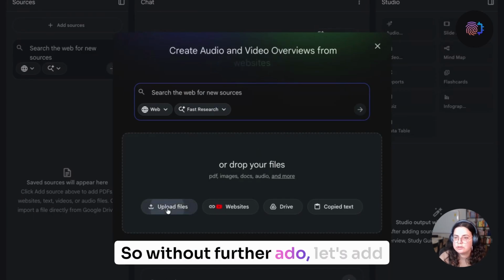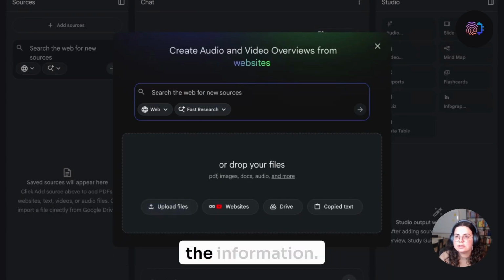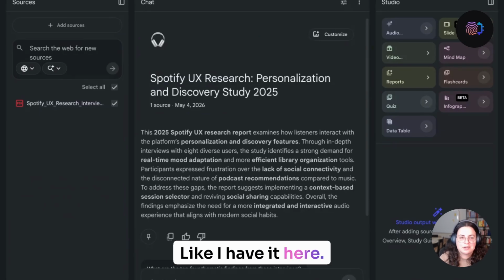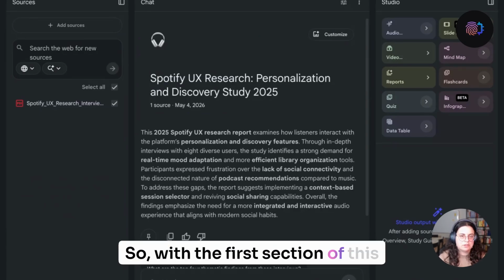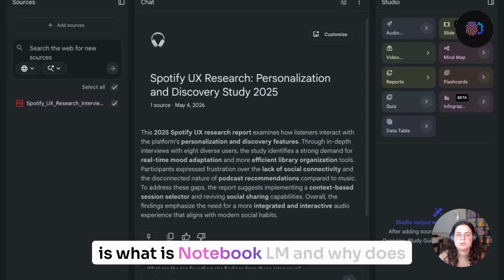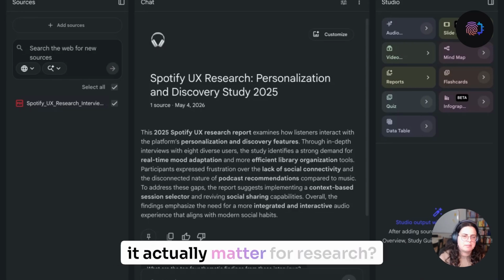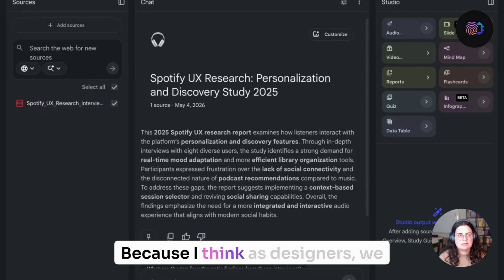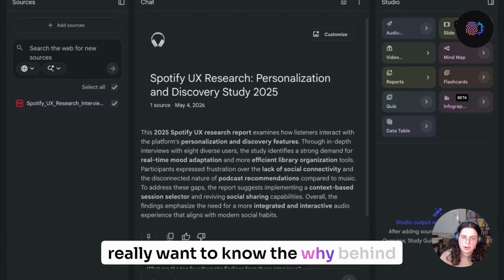So let's add the information. Like I have it here. Okay, let's get into it. The first section of this is: what is NotebookLM and why does it actually matter for research? Because I think as designers, we really want to know the why behind it.